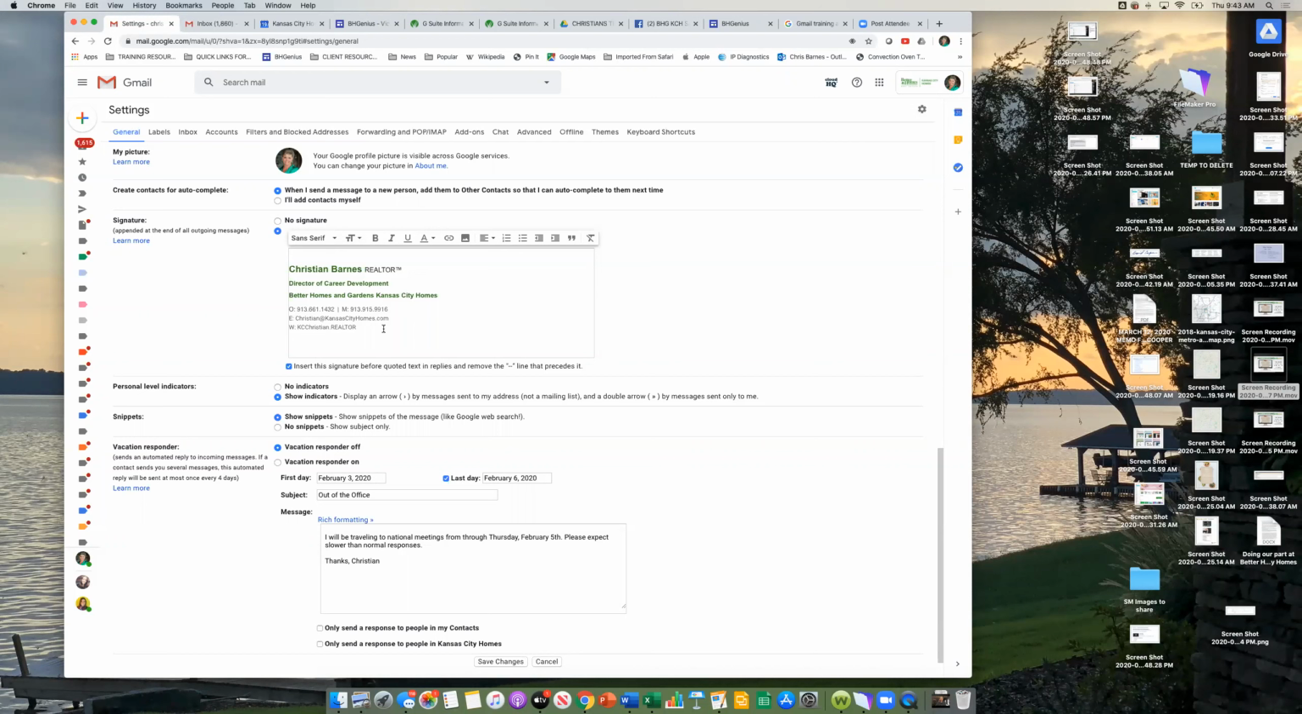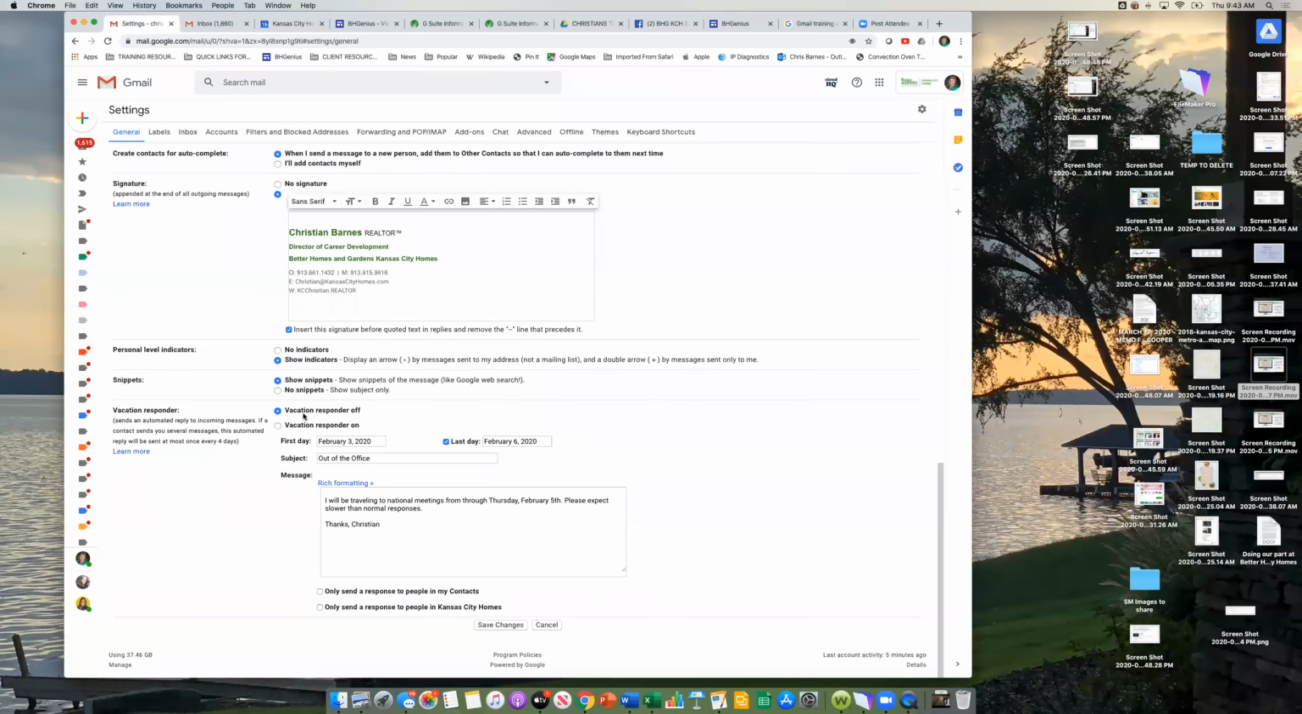The last thing that I'll touch on here in settings is your vacation responder. It sits at the very bottom of the general settings tab. And this will allow you to turn on and off your vacation responder. So if you're going to be out of the office, somebody else is backing up your business, you can turn this on, pick the dates, type in the subject that you want the response to have, and then type in your message here. Down here, it gives you the option to only send this response to people in your contacts, or only send the response to people within our company.